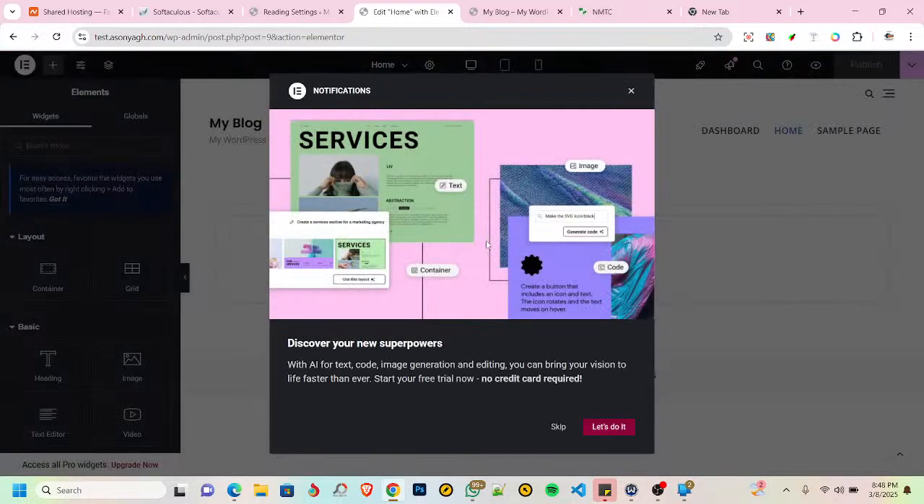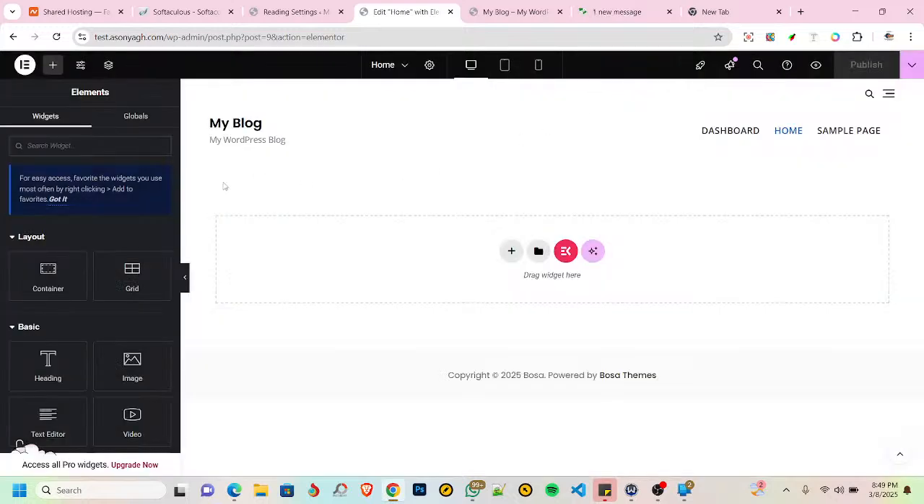We click on this and then we wait for it to load. So this is it. This is Elementor. It's also giving us some tips and all that. I don't want this, so I'll just close it and then we'll start building our website fresh. So this is how the Elementor dashboard looks.